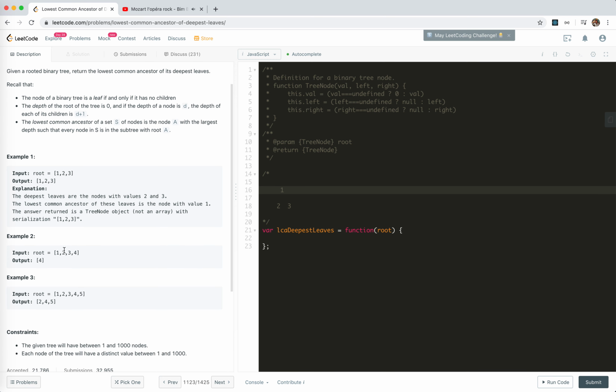Now take 1, 2, 3, 4. The deepest would be only 4, and the common ancestor would be 4 itself, because there's nothing else, just itself. Okay, 1, 2, 3, 4, 5. The deepest would be 4 and 5, and the common ancestor would be 2. So after we examine these examples, we have deduced some characteristics of this problem.